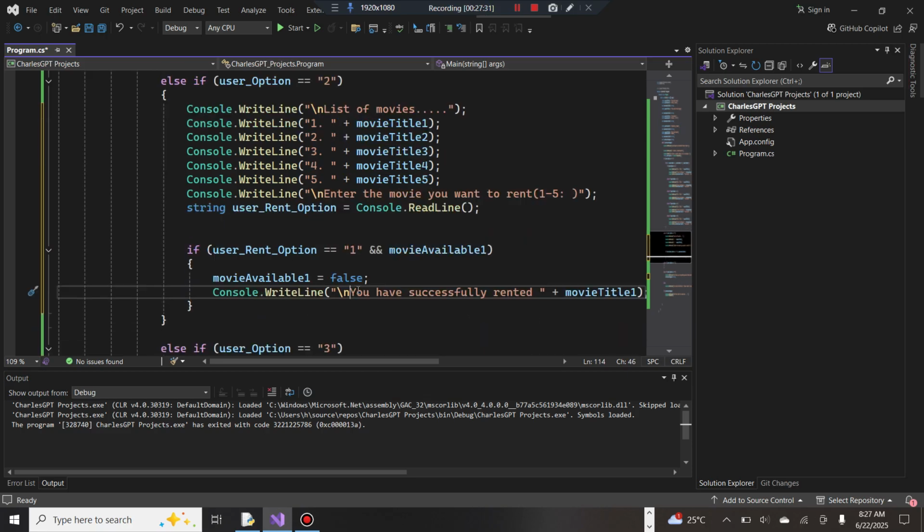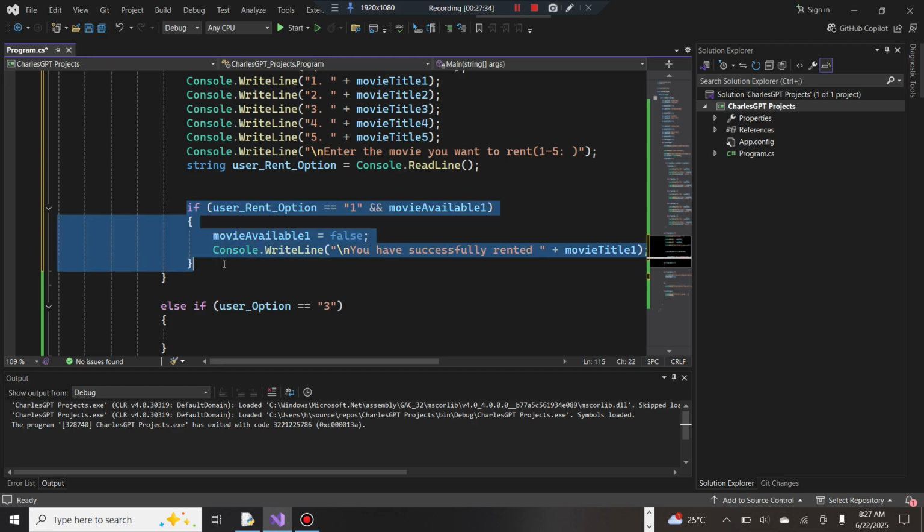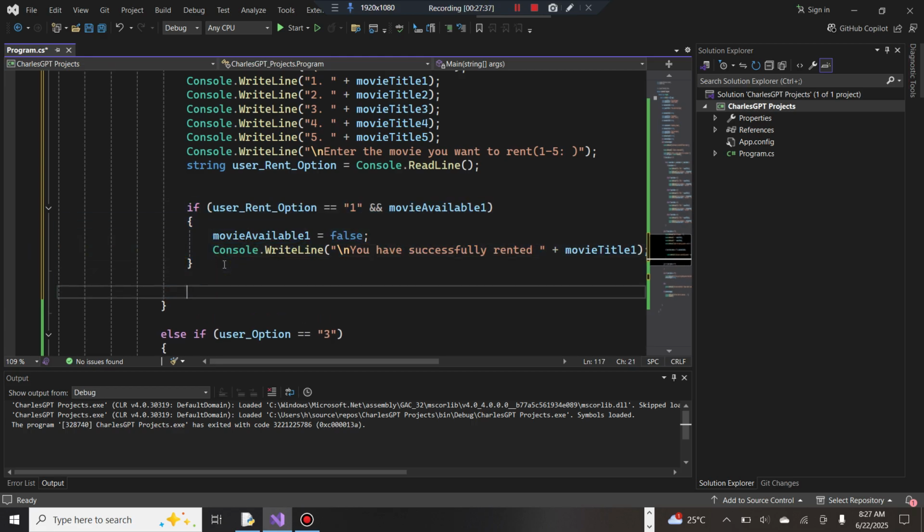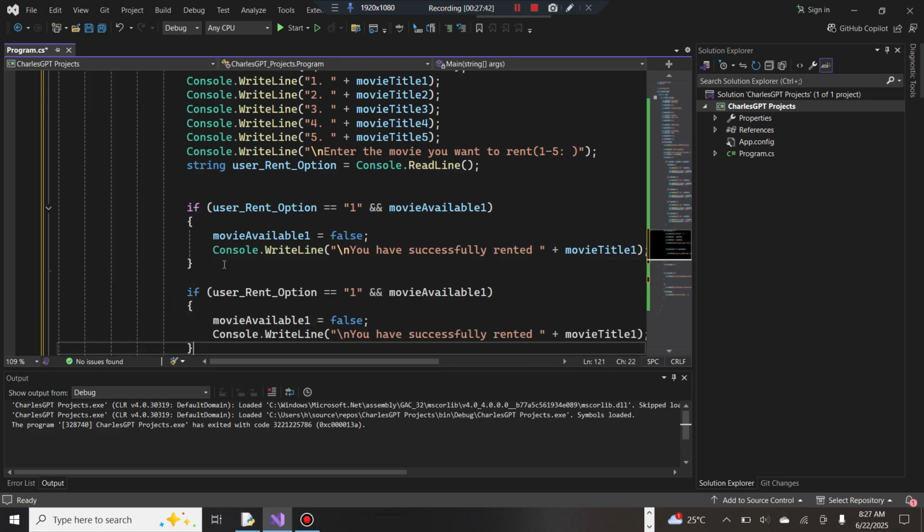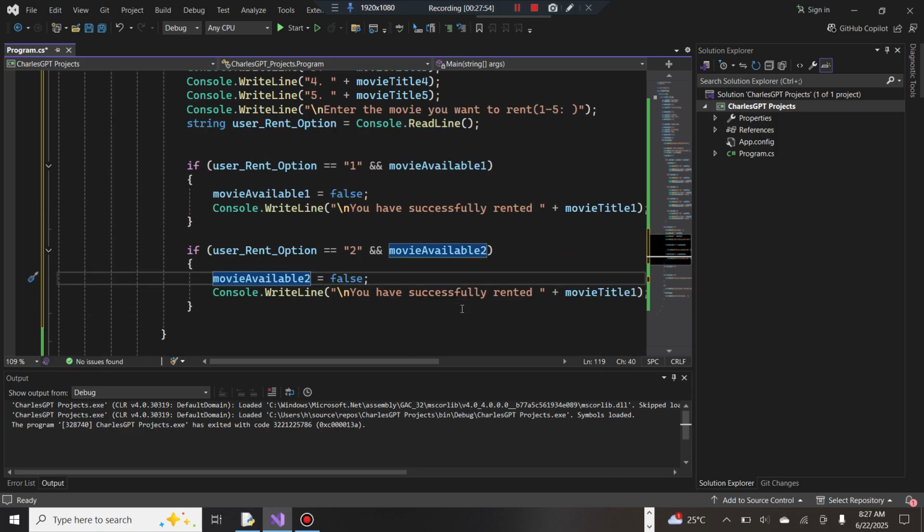Okay, so let me just copy this and do it for the rest. Just easy as that. Control C. Just know the structure you want your code to go, and that's how everything will go. So Control V, we change this to 2. If user rent option equals 2 and movie 2 is available, then we set movie 2 availability to false, and we say you have successfully rented movie title 2. So this would be in an else if statement. Else if user's rent option equals 2 and movie 2 is available, then it does this.